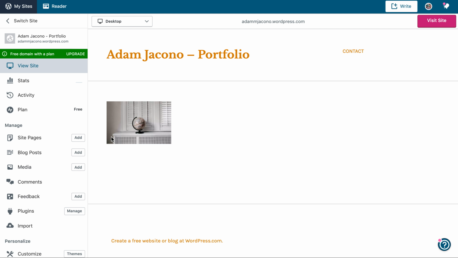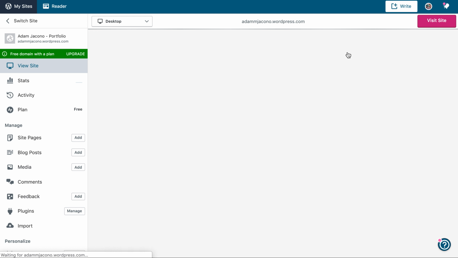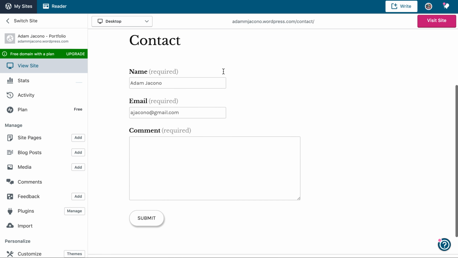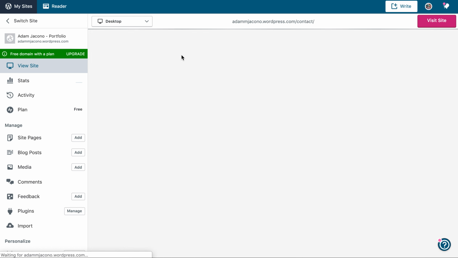Now we have our site, and my site up here says Adam Jacono - portfolio. It's adamjacono.wordpress.com. And the first thing I want to do is take a look around. This is the dashboard, and we can click on View Site right here on the left-hand side, and it shows us exactly what is going on. We got a little contact link here, and I can scroll up and down, and I can click back here.